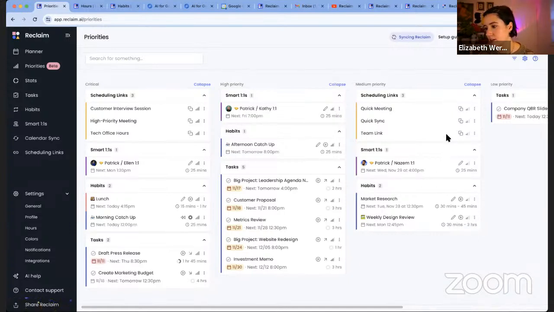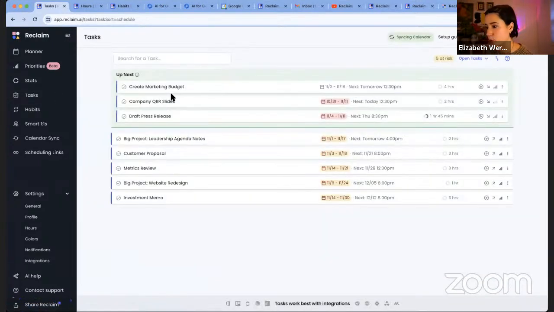Any questions? All right. So all of your habits, tasks, all of your Reclaim events live in this priorities page as well. This gives an overview of habits, which is a great way to make time, again, for those recurring routines. And let's take a look at tasks next, because this works a little bit differently.